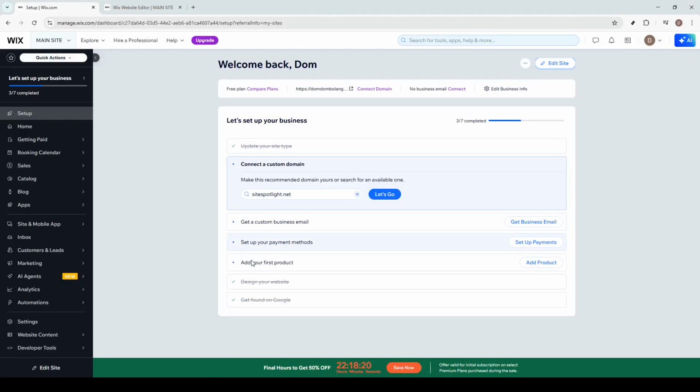To hide a section in Wix easily, start by going to www.sex.com and signing into your account. Once logged in, click Edit Site to open your website in the Wix editor.